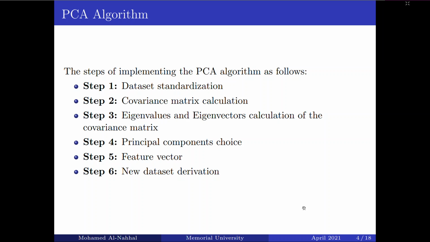The second part, PCA algorithm. There are 6 steps to implement the PCA algorithm. Step 1, data standardization or normalization. Second one, calculate the covariance matrix. Third one, calculate the eigenvalues and eigenvectors of the covariance matrix. Then choosing the principal components and forming the feature vector, and finally derive the new dataset. In the following slides, we explain each step in detail.